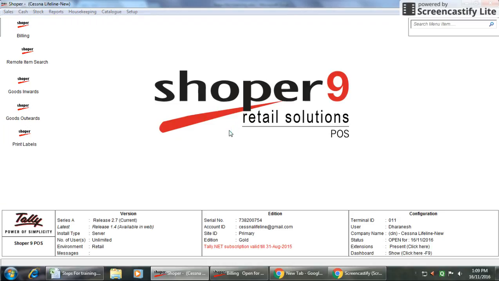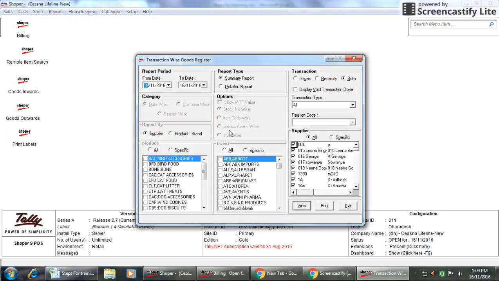For example, if you want to see the report generation, how much purchase value today comes to, you have to put the report period. For example, we need to see a 1 week report, which is transaction done by purchase. So you can put 1 week transaction. For example, I'm taking 15 days transaction, 1st to 16th.